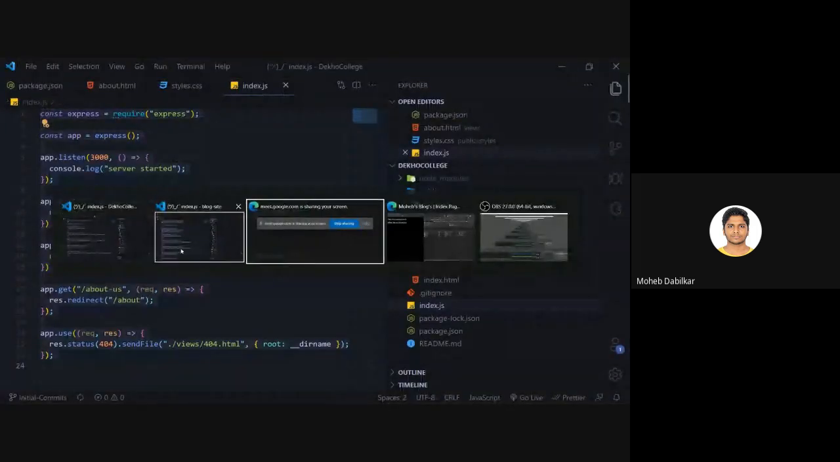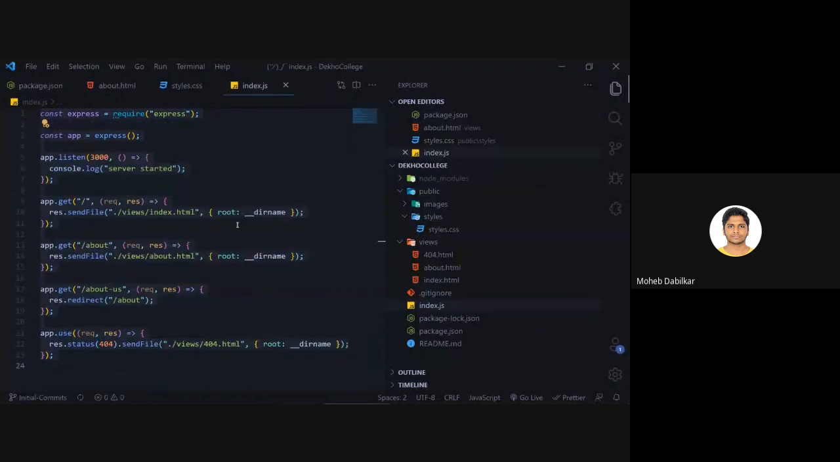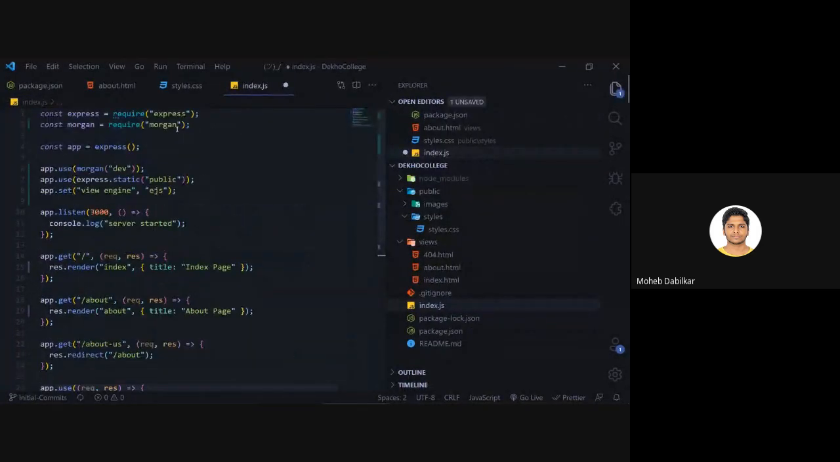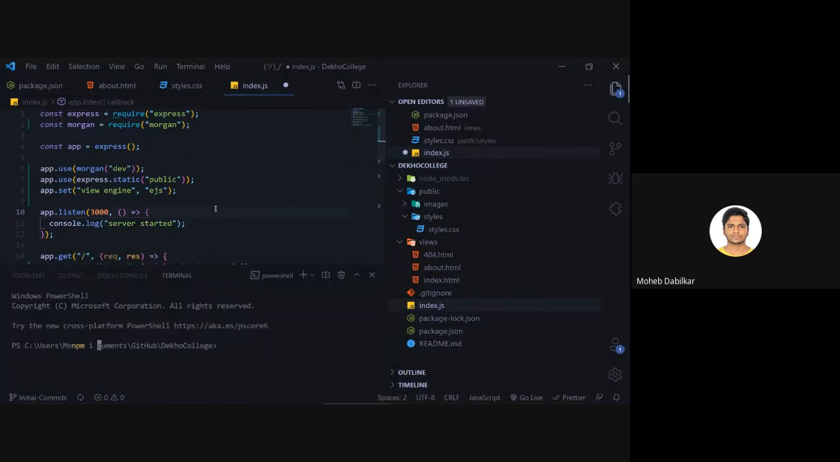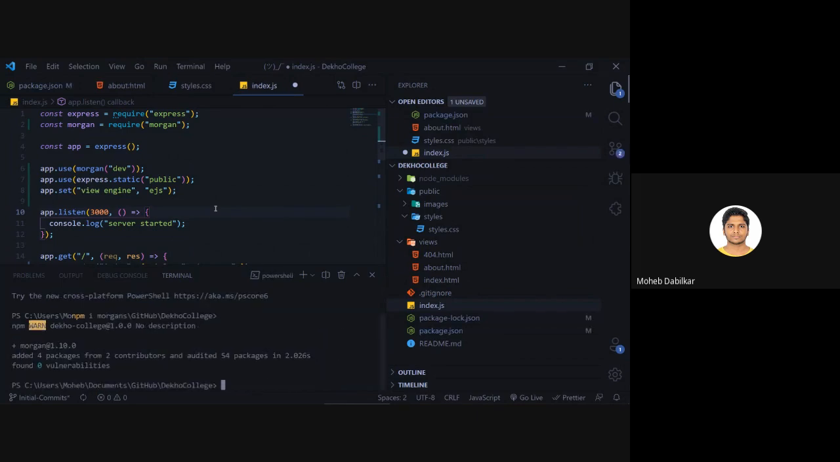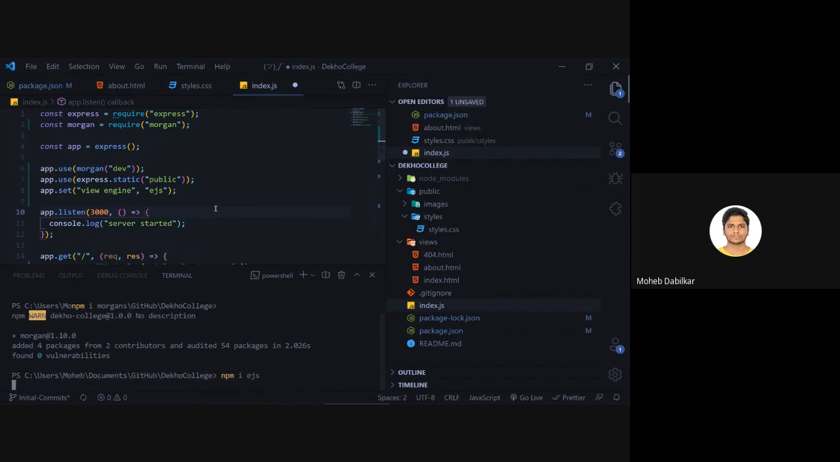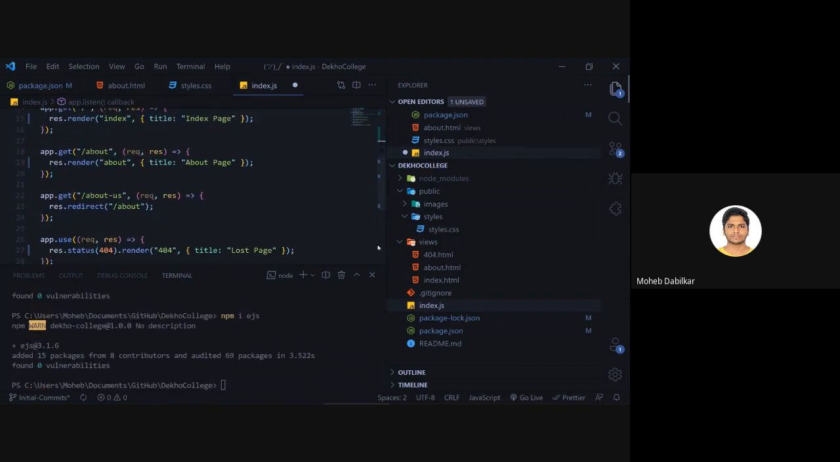We will take all this, paste it in here, and we will install Morgan and EJS. So we'll say npm i morgan, and along with it we will also add npm i ejs, since we used EJS, right? And what else did we install? I guess that's all for now. We did not install anything much.